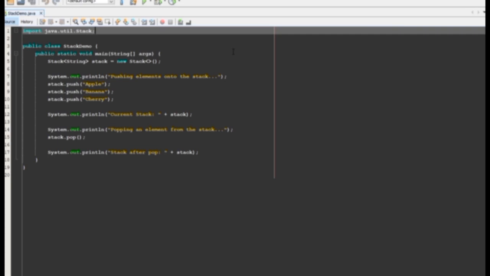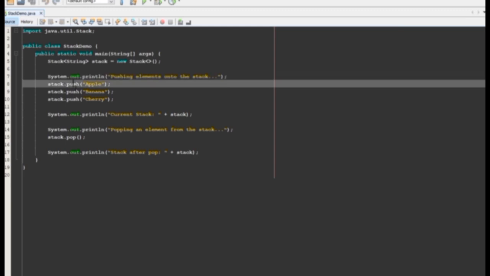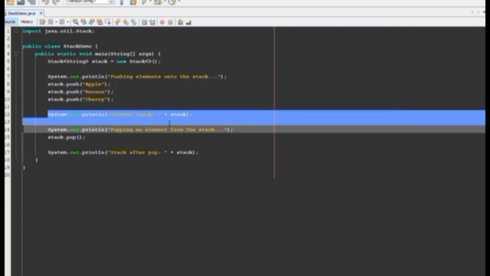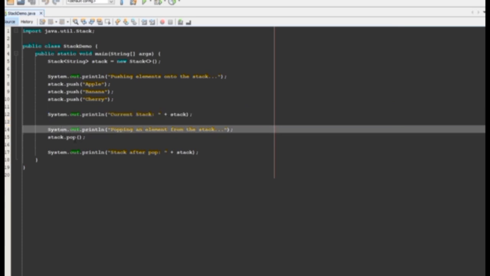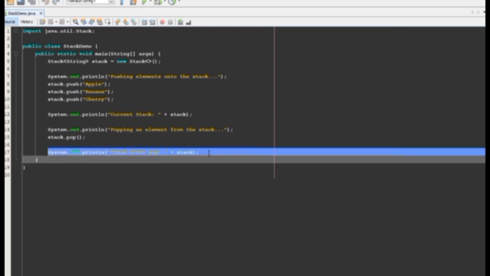Now that we've covered the basics, I'll show another simple example to solidify our understanding. Let's create a stack of strings instead of integers. First, we declare a stack that stores string values. Next, we put 3 fruit names onto the stack: apple, banana, and cherry. We then print the stack to see its contents. After that, we use the pop method to remove the last inserted element, which is cherry.